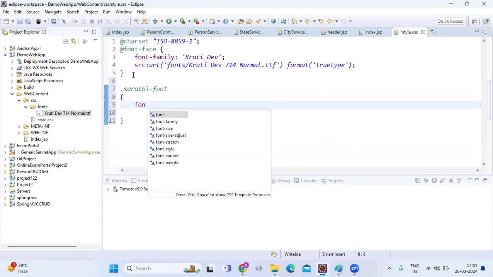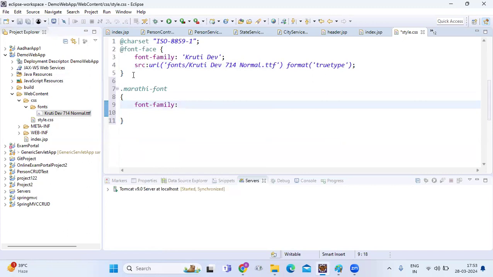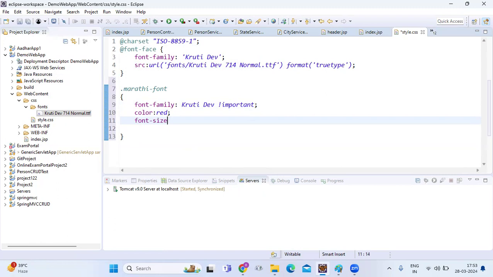Now I will say font-family. Which font family? This will be the font family Kruti Dev. Font family Kruti Dev, and then we will say !important. Then semicolon, color, for example color red. And then font-size colon, for example 20 pixel.